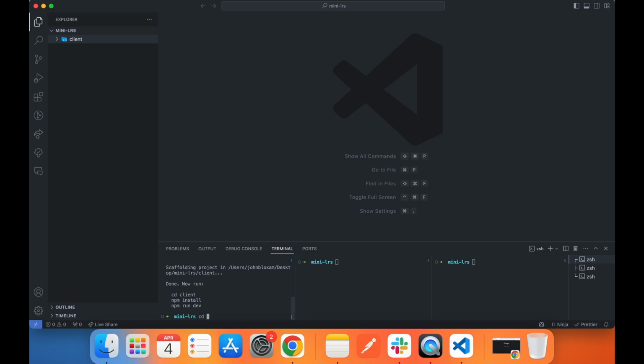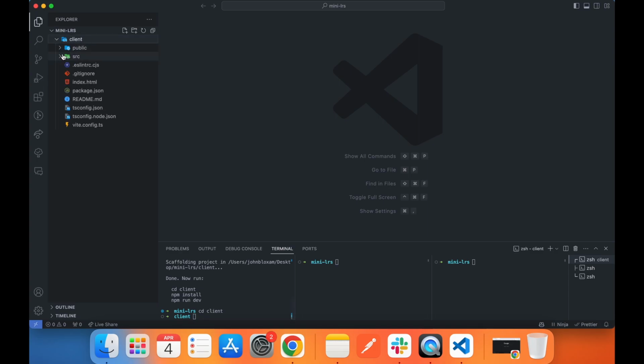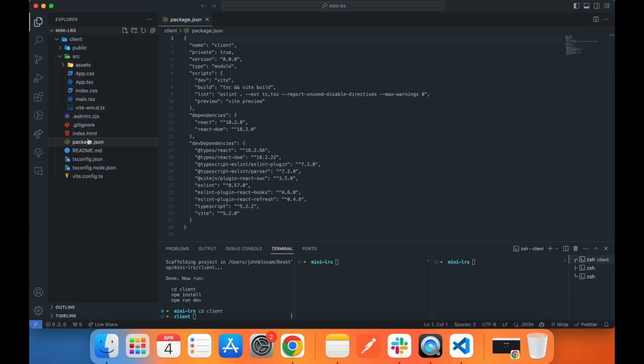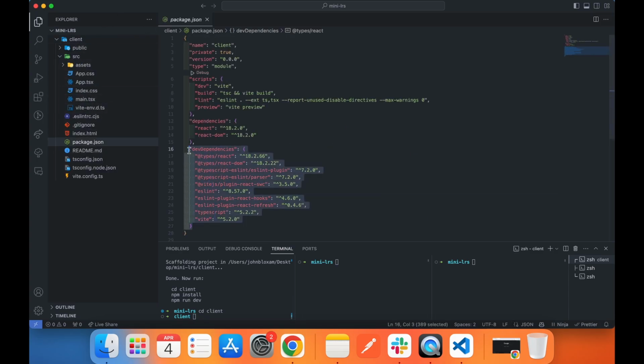Also, if you don't want to type out the whole thing with client, you can just start to type it and then hit tab and it should find it. So now we're in client. We need to run npm install. The reason for this is if you look in your package.json, you have a whole bunch of dependencies here that need to be installed. So you can just run npm i, that's okay actually. So let's run that.